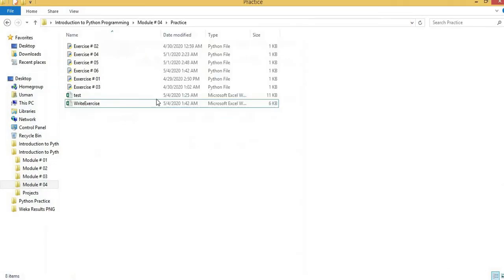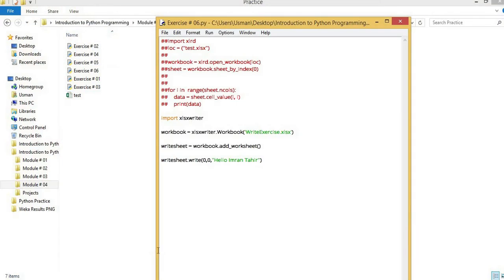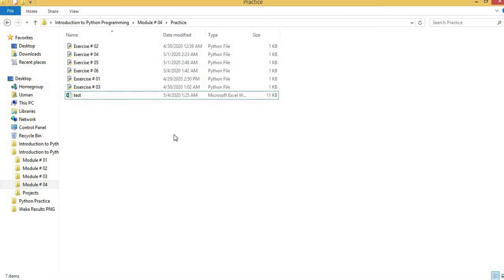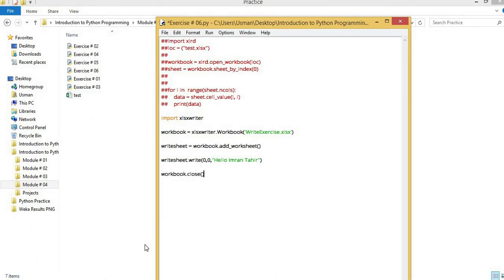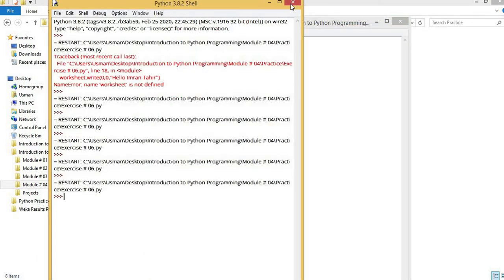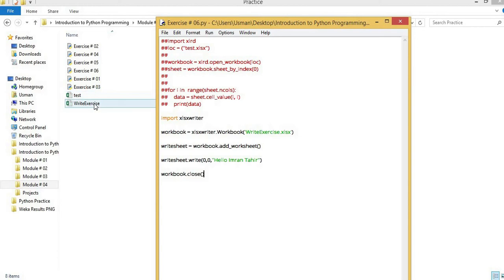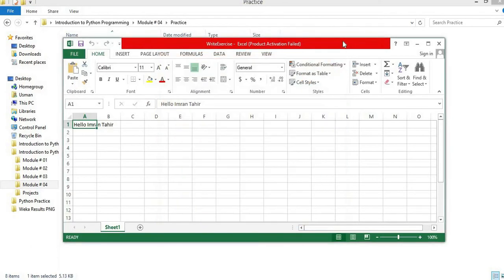Our code has been executed, but our file has not been created at the end. Why? We did not close the file. Now I ran it and it has written my file and created it too.